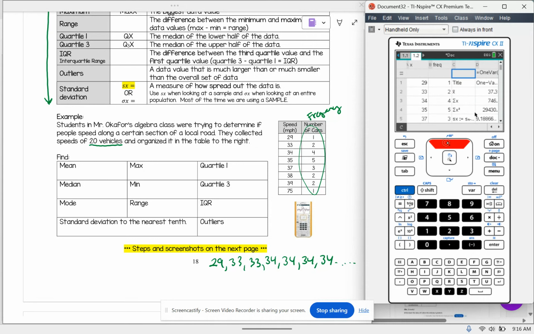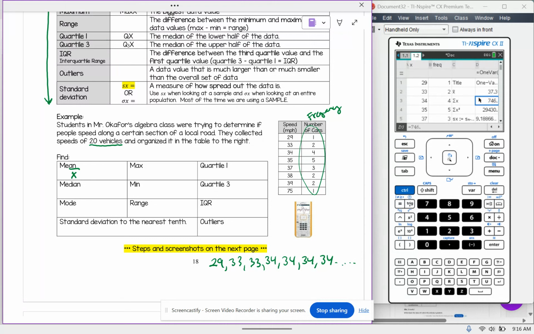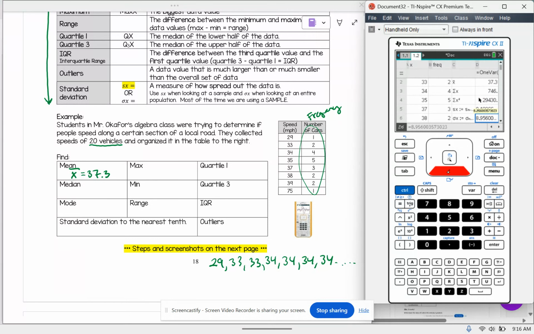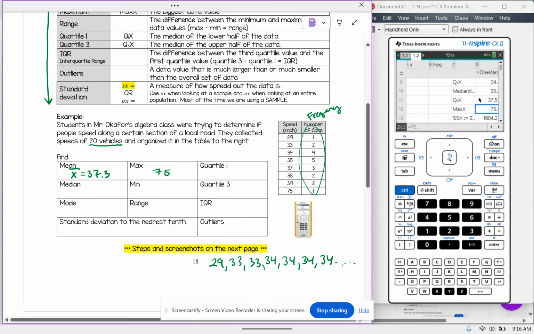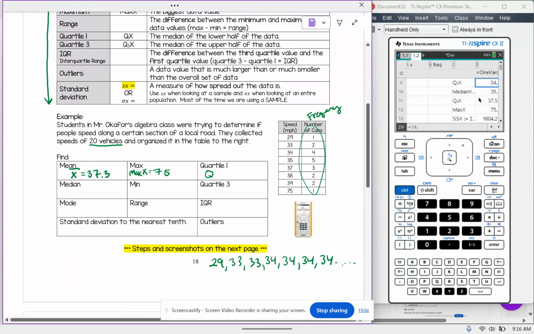Let's go ahead and write down everything that we see on here. So for the mean, that's going to be our X bar. Mean looks like X bar, and that's going to be 37.3. The maximum, you got to scroll down a little bit for the max. It tells you right here, max X, 75. Quartile 1 is denoted as Q1X on here. 34.